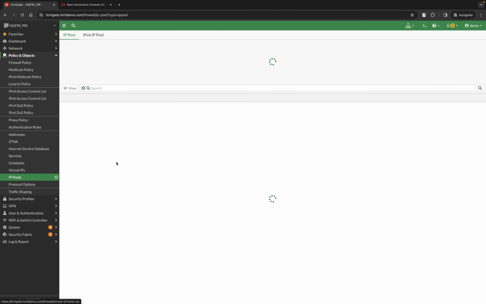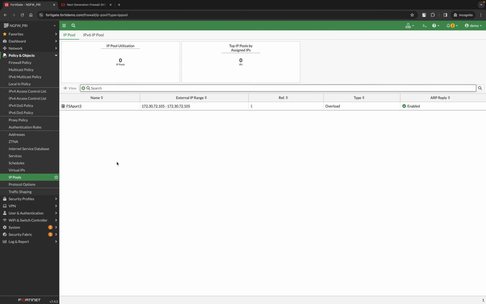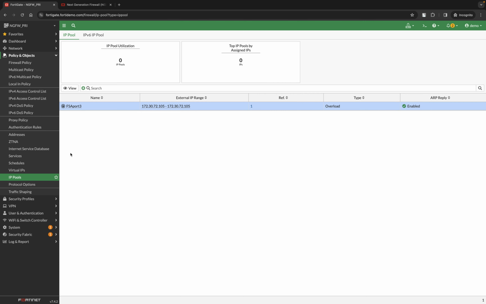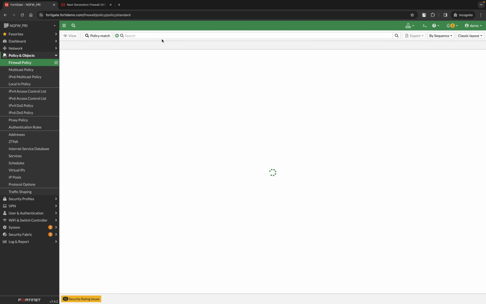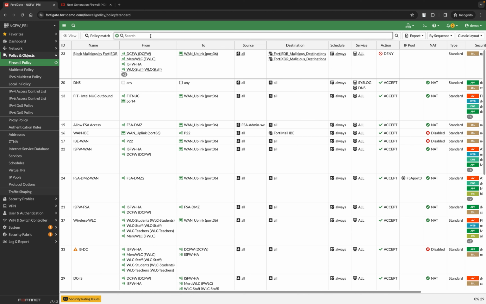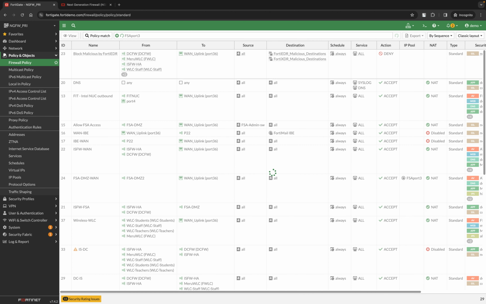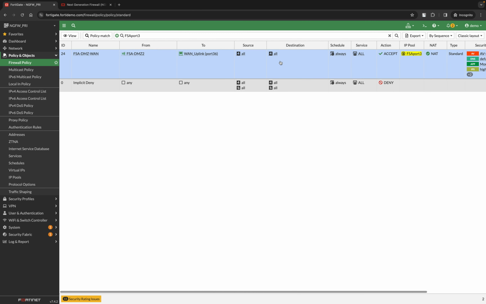And then we go to IP pool. If you want to do source NATing, you can use this particular IP pool. You can create an IP pool here. This IP pool will then be utilized in the rules. Let me show you how. So this is the name. I copy this, go to firewall policy, go in search, paste and search. See, this particular firewall policy is using a source NAT over here.